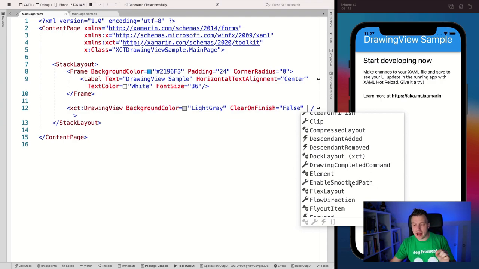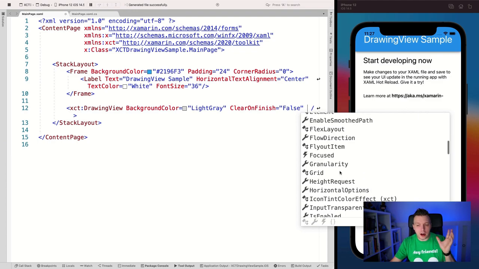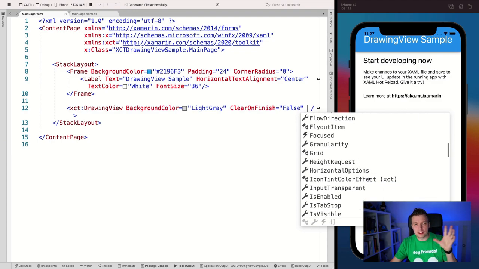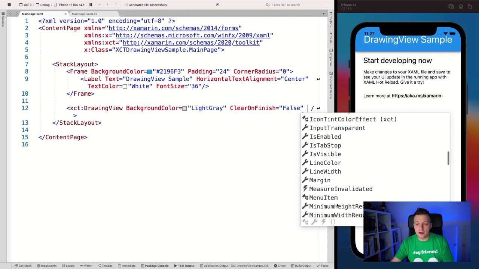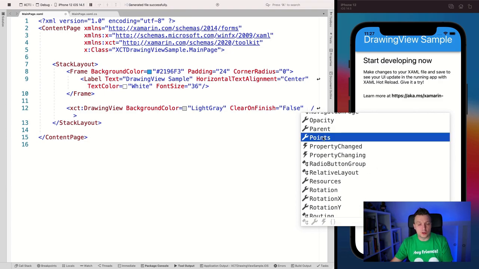EnableSmoothedPath, so it will add a little bit of anti-aliasing, I think, so that your line looks smoother. Granularity, I don't even know what that does, but it probably has to do with how granular your lines will show up. The LineColor, LineWidth, that's also cool. I'm going to set that in a little bit. And the Points, that's also an interesting one. So there is an observable collection with all the points that you can read, but also you can put points in there, something we're about to see.